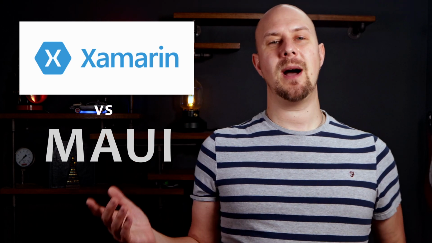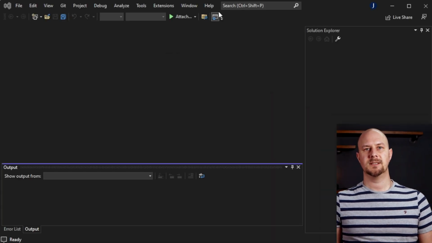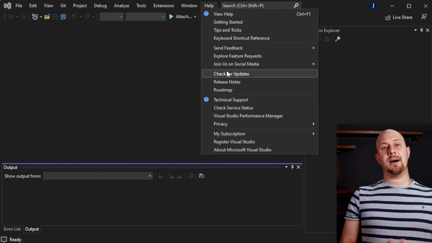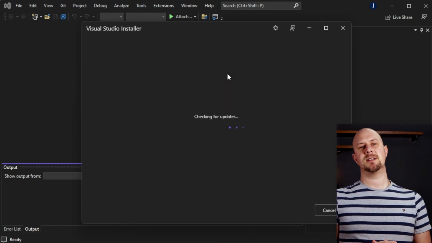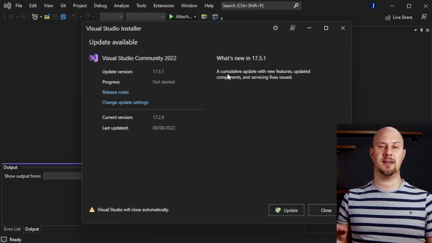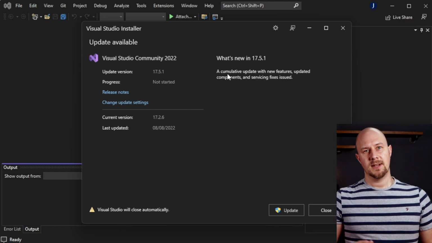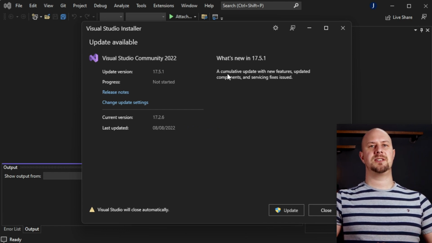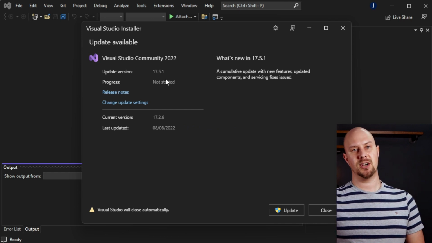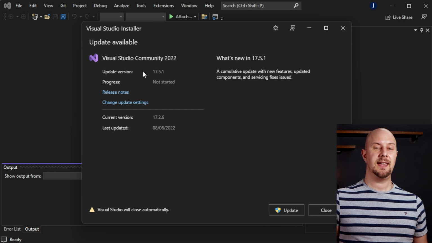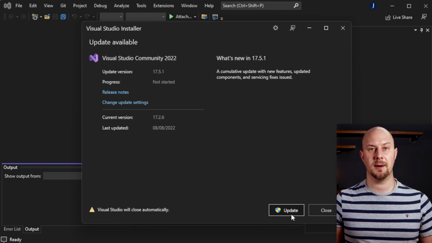So what's the difference between MAUI and Xamarin? Well, let me show you by creating a new MAUI project. In order to create a MAUI project in Visual Studio, you need to be using Visual Studio 2022 version 17.3 or greater. So start by opening up your version of Visual Studio 2022 and upgrading it to the latest version. So I'm going to do that here from the menu and then start the upgrade.